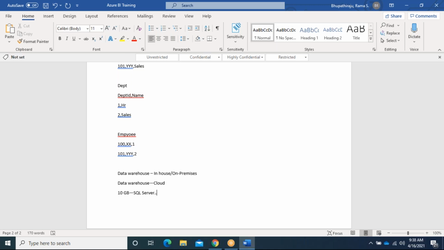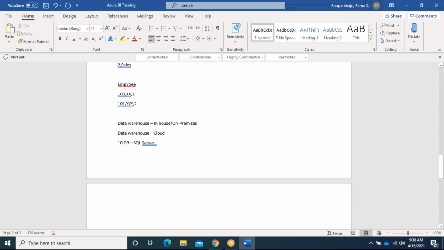Coming to cloud, they provide a kind of switch. For example, today you need 10 GB, tomorrow if you don't need 10 GB, then immediately you can switch to whatever GB you want. They are giving that flexibility.